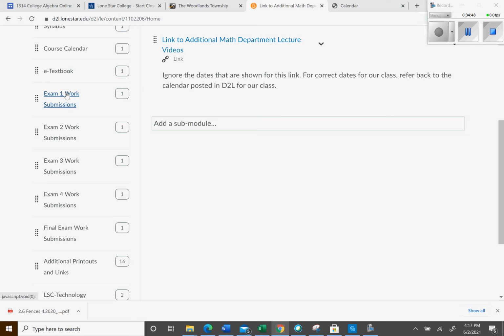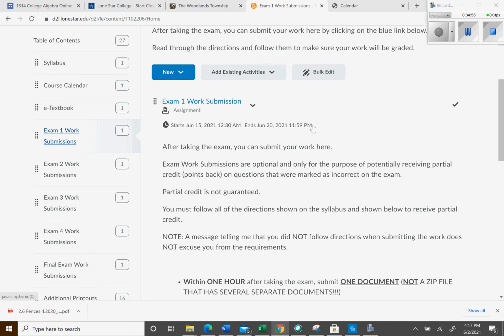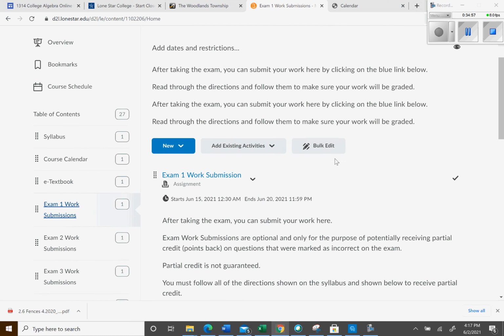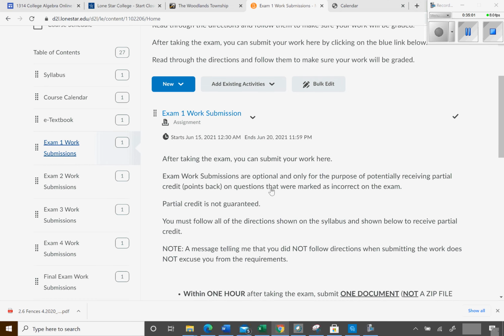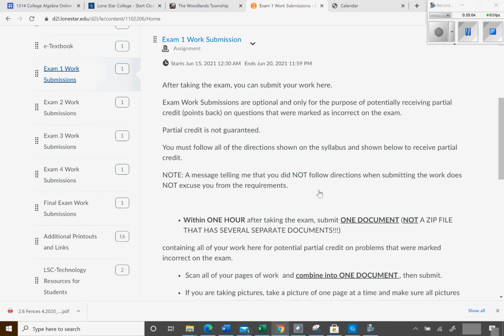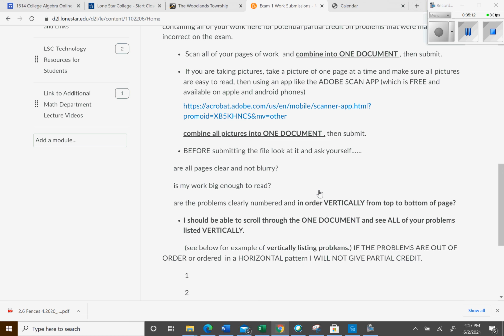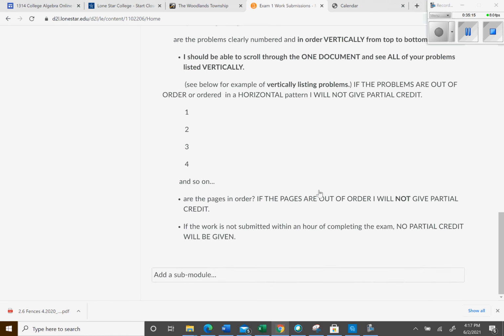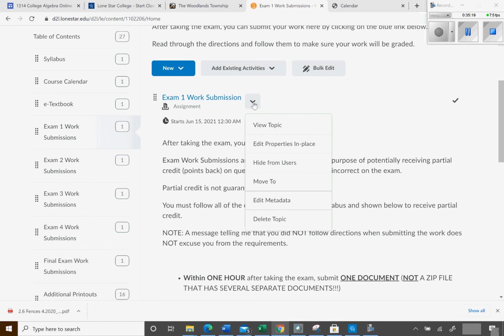Okay, so your work submissions. This will look a little different on your end than my end, since I'm on the administrative end. But when you click on it, it gives you detailed directions on how you're supposed to submit it to make sure you can get partial credit. A lot of this is the same stuff you'll find in the syllabus, just explaining exactly how to do it. So you'll click here to submit it.